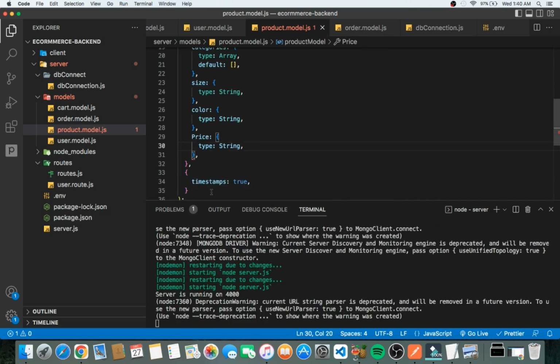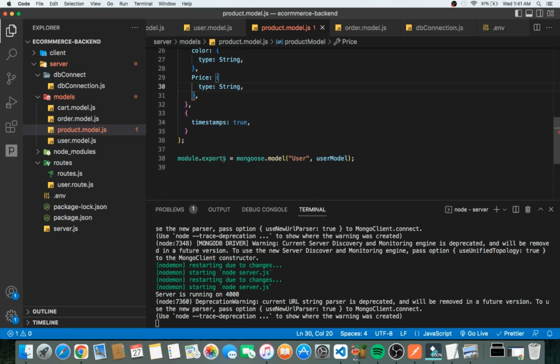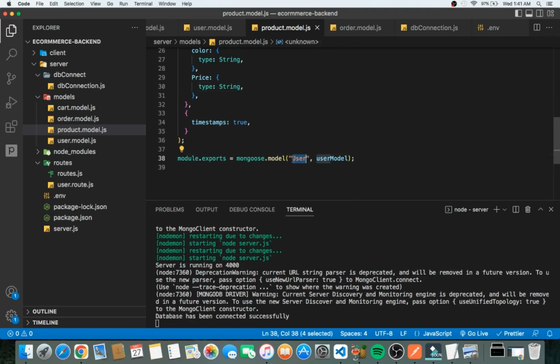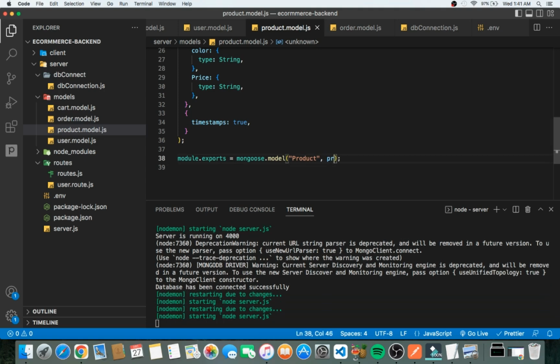Now that we have all these things working, and we already have our timestamp, we want to set the collection name to what? Product. And then we set that to what? The product model.